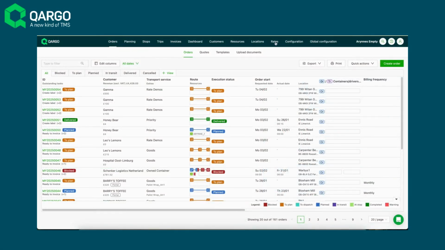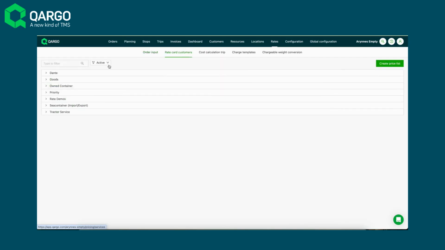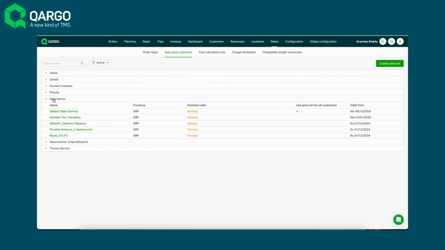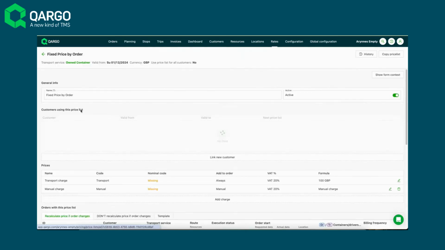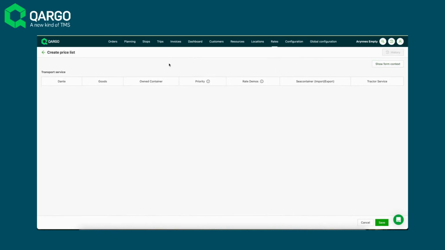First, let's navigate to the Rates menu and select the Rate Card Customer submenu. Here, you will see a list of all the transport services you offer. You can expand each transport service to see the individual rate cards created. This is where you can open the individual cards and make any edits necessary. We are going to create a new rate card, so we will go ahead and click on Create Price List.